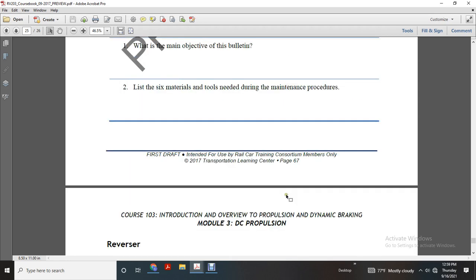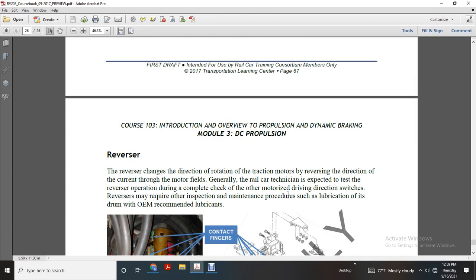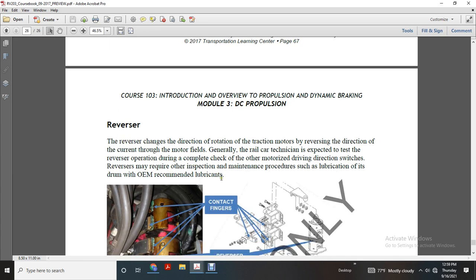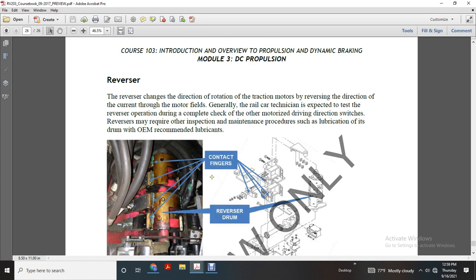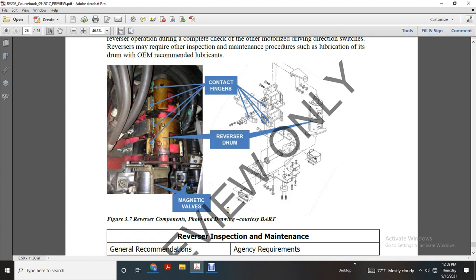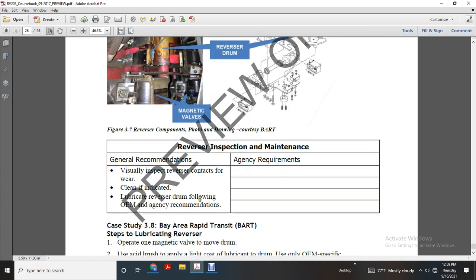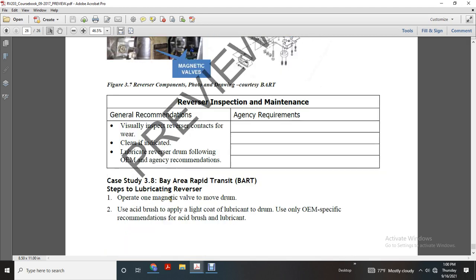And ask some questions. All right, the reverser changes the direction the traction motor rotates by reversing the direction of the current through the motor fields. General rail car technicians check the reverser operation during the complete check of the other motor-driven direction switches. Reversers may require inspection and maintenance procedures such as lubrication, per the operating agency's equipment maintenance lubricant recommendation, and shows the contact fingers and reversing drum.